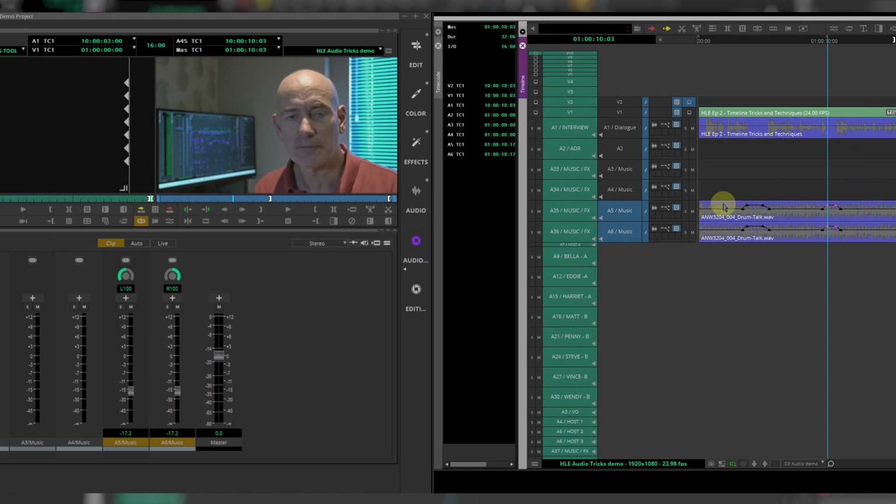So what happens if you think those levels are just too high, or I want to drop the whole track level by 2 dB? You can do that by simply dragging over all the keyframes, holding down the Alt key. It'll select all of them, and then you can move them down. I'll just undo that.